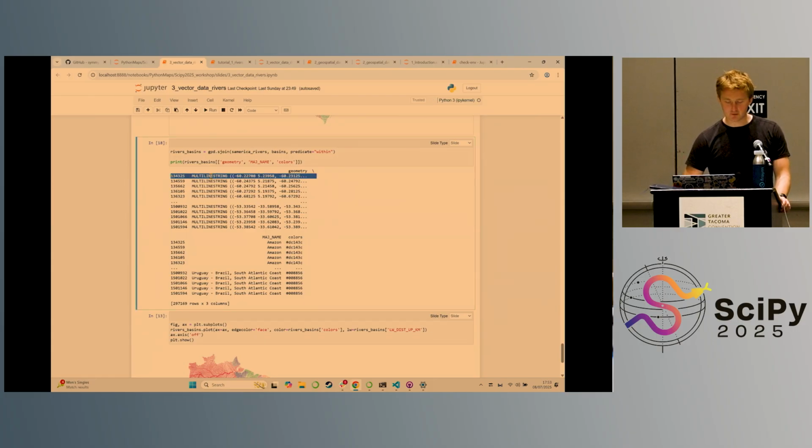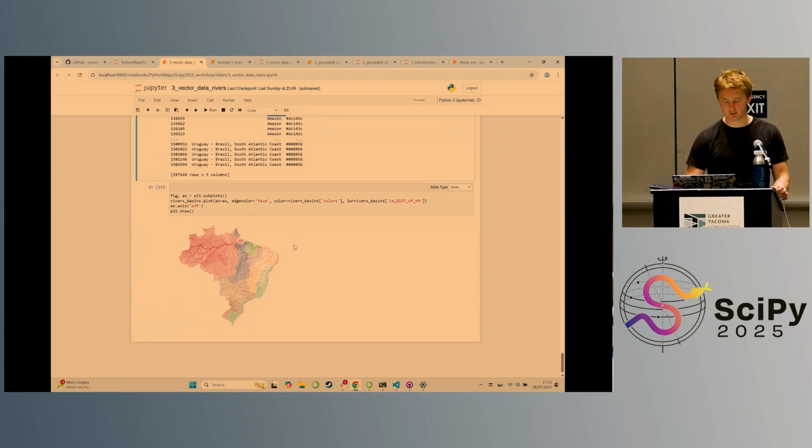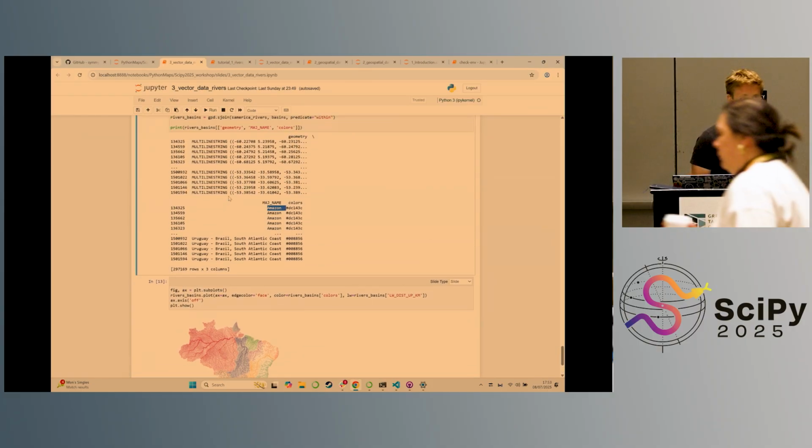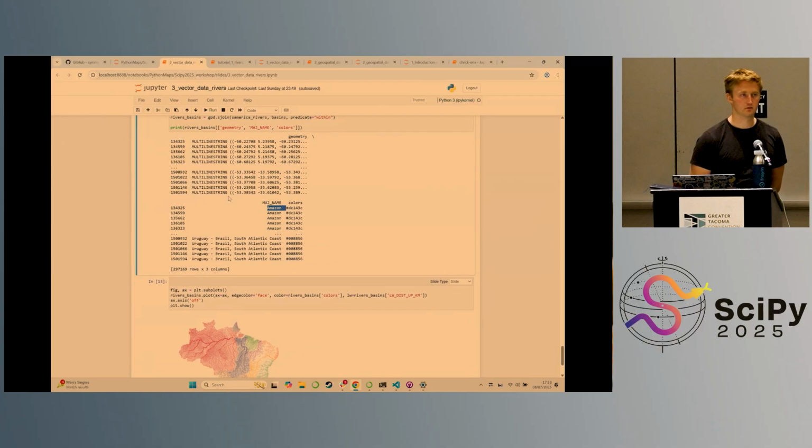So after running it, we have our multi-line string, which is our river, and we have the name of the basin that it's in, and we have the color, which we added in previously. So then for each of those lines now, the geometry is only the geometry of the rivers. Each row is a river?